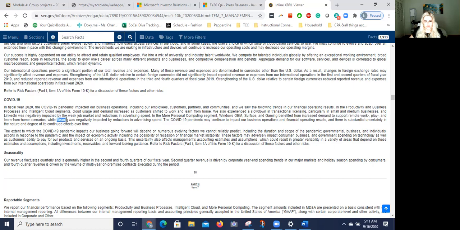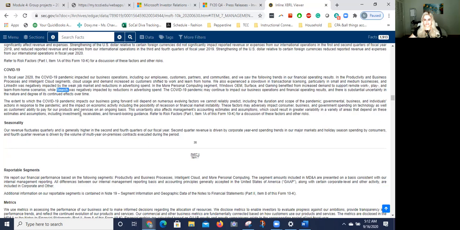But search, which is another product of theirs, was negatively impacted. So then mapping, because people weren't traveling so much, right? And then also people weren't doing much research. So, you know, there wasn't really much of a drive for advertising. All right, folks. So that's an interesting little note in the MD&A about COVID and the impact.